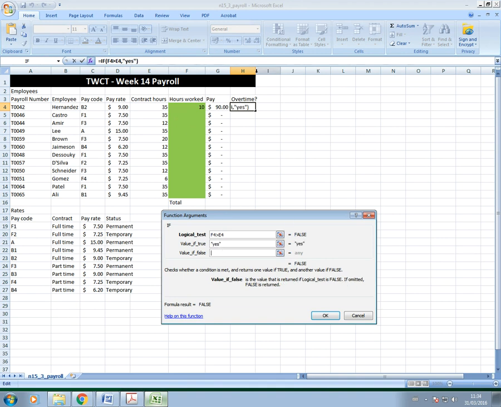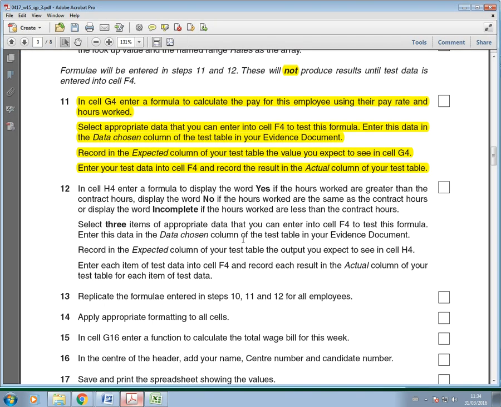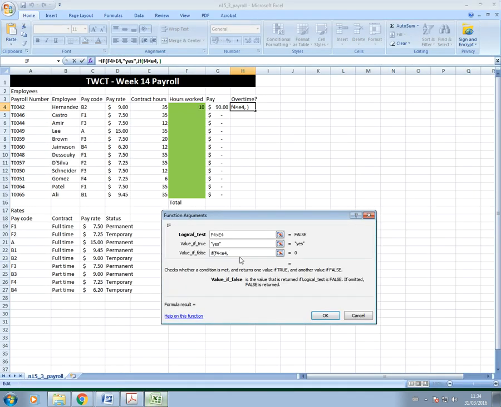Now we need to put in another if, because we still have another 2 conditions. So if, and this time we're looking at F4 again. So F4 and less than E4. And if F4 is less than E4, then it should say incomplete. And then if not, then no. Okay, so the false, so we can have just a false statement. So incomplete. You've got to make sure these are in quotes as well, otherwise you might get an error. I'll just put my quotations in.